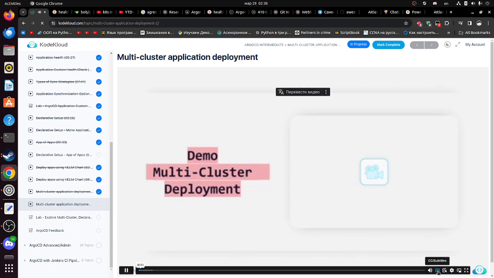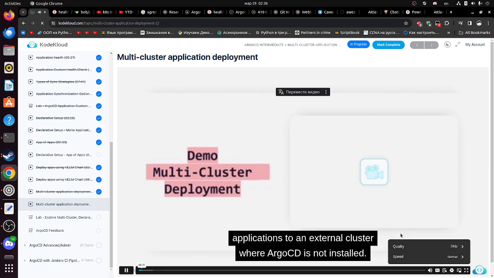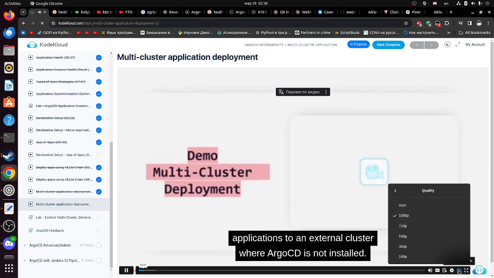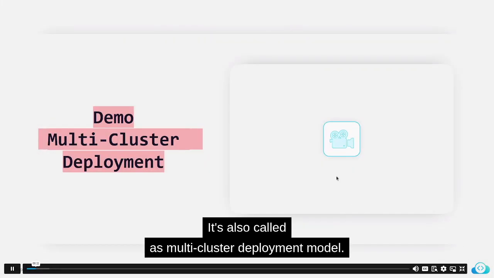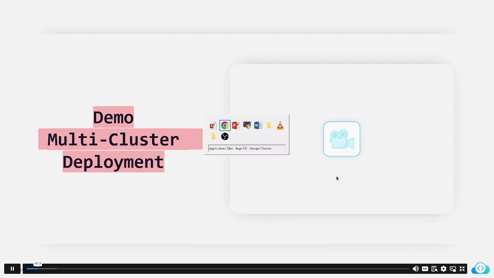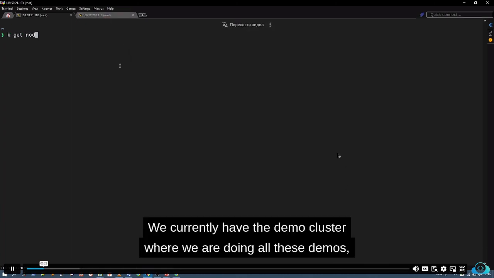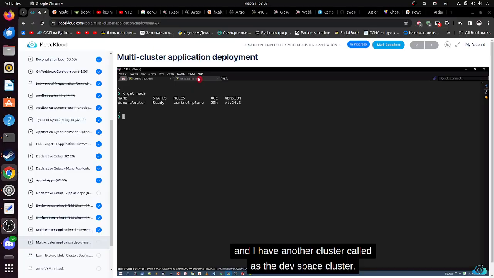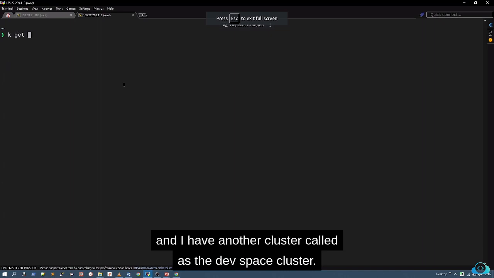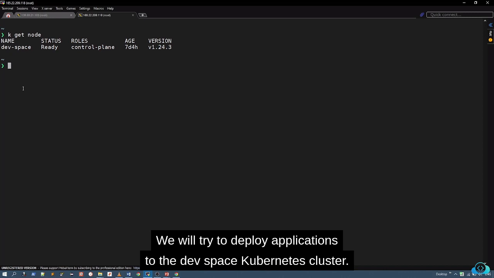In this demo, let's understand how Argo CD can deploy applications to an external cluster where Argo CD is not installed. It's also called the multi-cluster deployment model. So for doing this, we need to have two Kubernetes clusters. So we currently have the demo cluster where we are doing all these demos, and I have another cluster called the dev space cluster. So we will try to deploy applications to the dev space Kubernetes cluster.